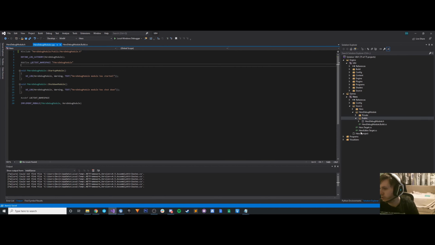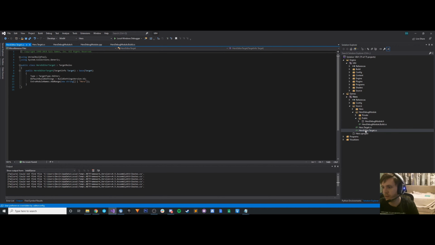to the target of our project in our target editor. We gotta do the extra module names. Hero debug editor. I gotta do it here too. I think that's what we gotta do. We gotta add it to our actual hero project in a hero target.cs.